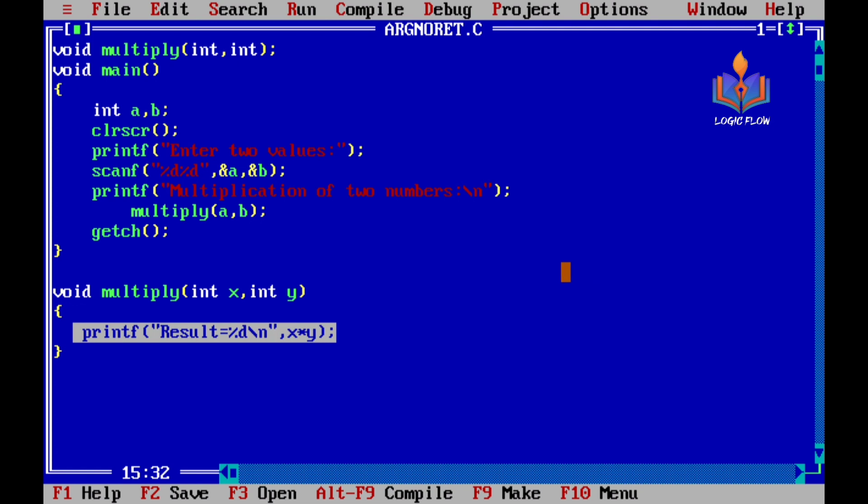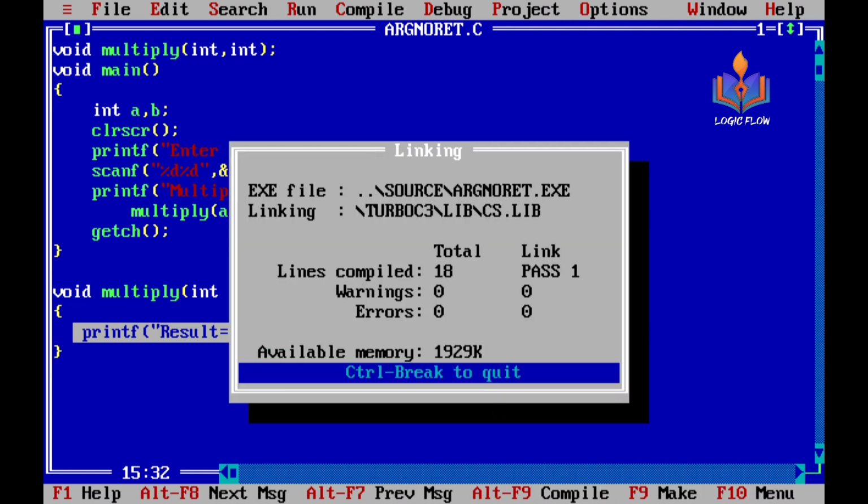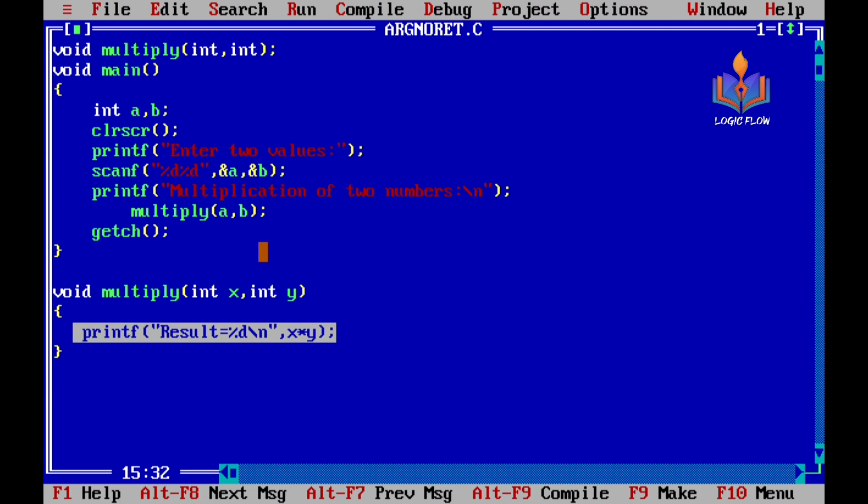This is multiplication of two numbers. We have seen the dry run. Now we will see the actual execution. Control F9. Let's enter two values, 2 and 3. See, multiplication of two numbers, result equal to 6. Multiplication of two numbers is the message that I got from the main function. Result equal to 6 is the message that I got from the sub function. Look at here. So this message, then function call, control to here, I am printing the result.